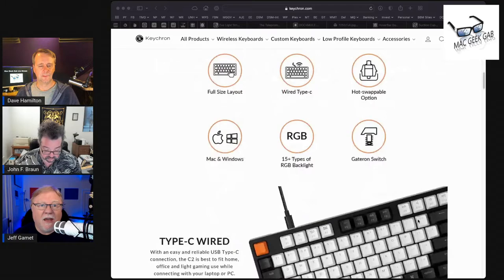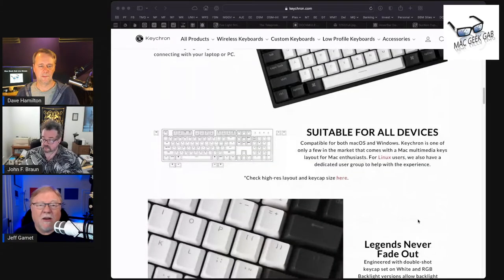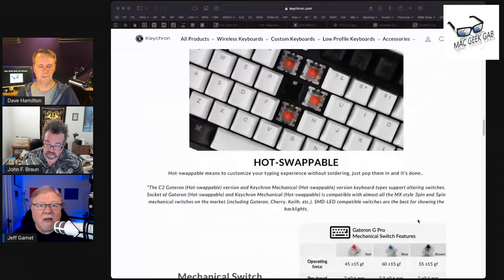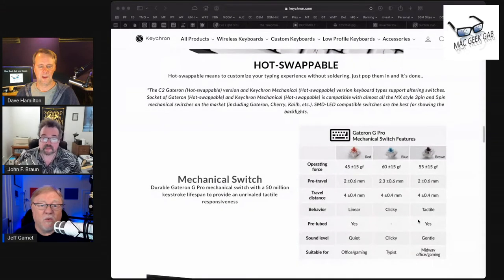Leap of faith, and got it with the blue switches because typing for writing, and backlit, and it's like everything that I needed, and I feel like I have a keyboard that is worth a lot more than the $59 I spent on it. Amazing. Oh, man, that's awesome.